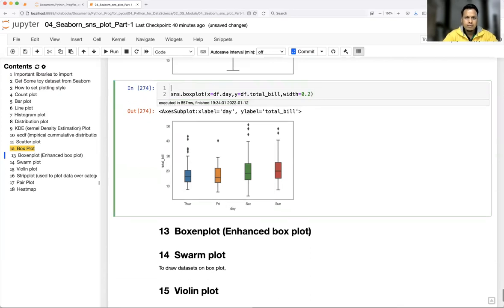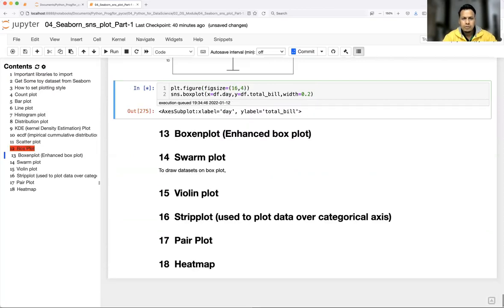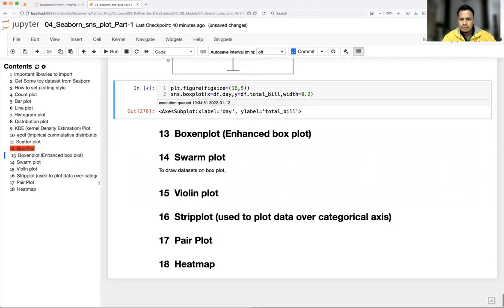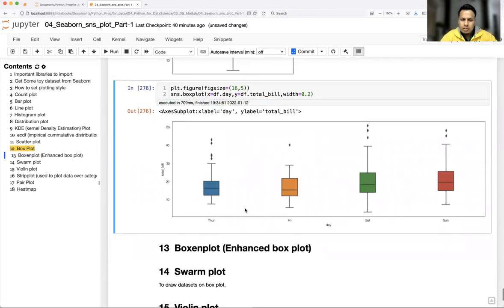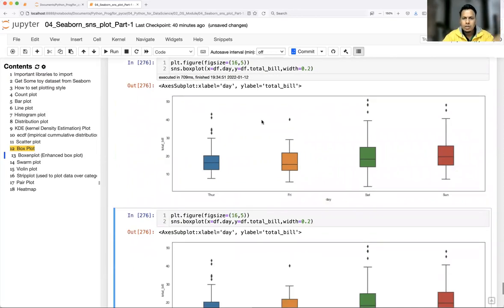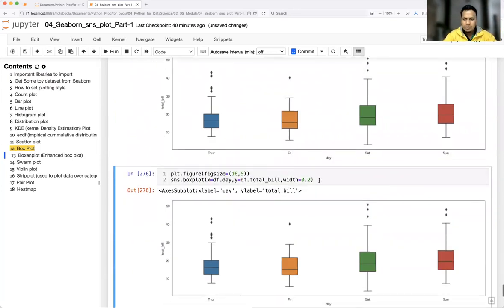Let's control the width also. Dot figure, 16 by 4. Okay, looks better. Let's have 5. Much better. So for each day I got a box plot. Now I'm going to add the 4th dimension. Two dimensions I already added. The 3rd dimension I'm going to add as the hue parameter. I want to have smoking data versus non-smoking data. So df dot smoke.